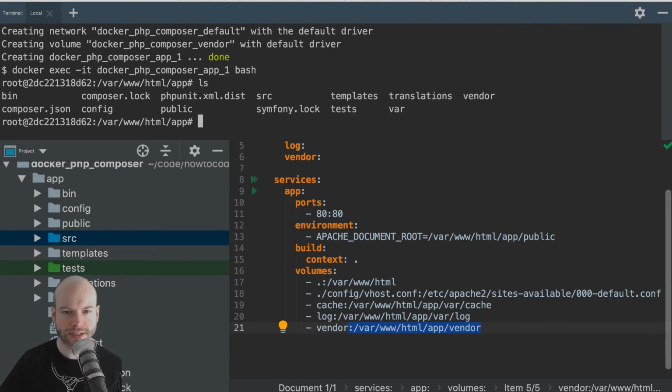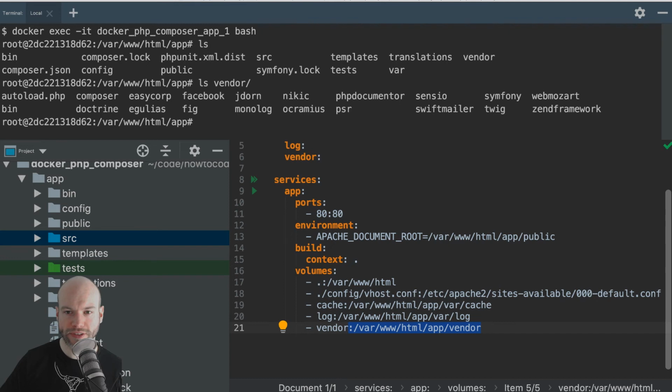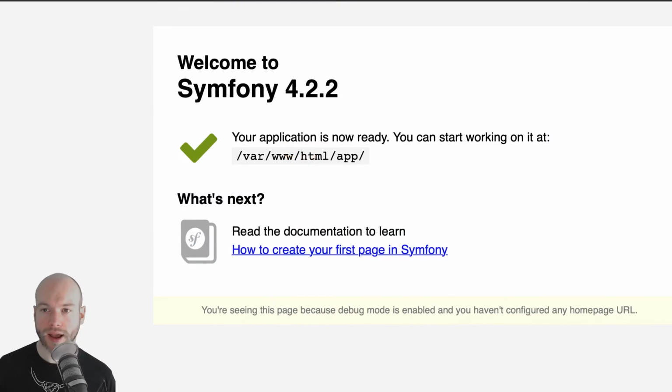So let's do an ls. We're in the app directory, but look, yay, we have our vendor directory. But we didn't have it before. So let's do an ls of what's in vendor. And yeah, we've got Symfony. We've installed Symfony. Woo! So I should therefore be able to go to the browser. Let's refresh the old screen here. And there you go. Bob's your uncle. We have Symfony 4.2.2 installed.